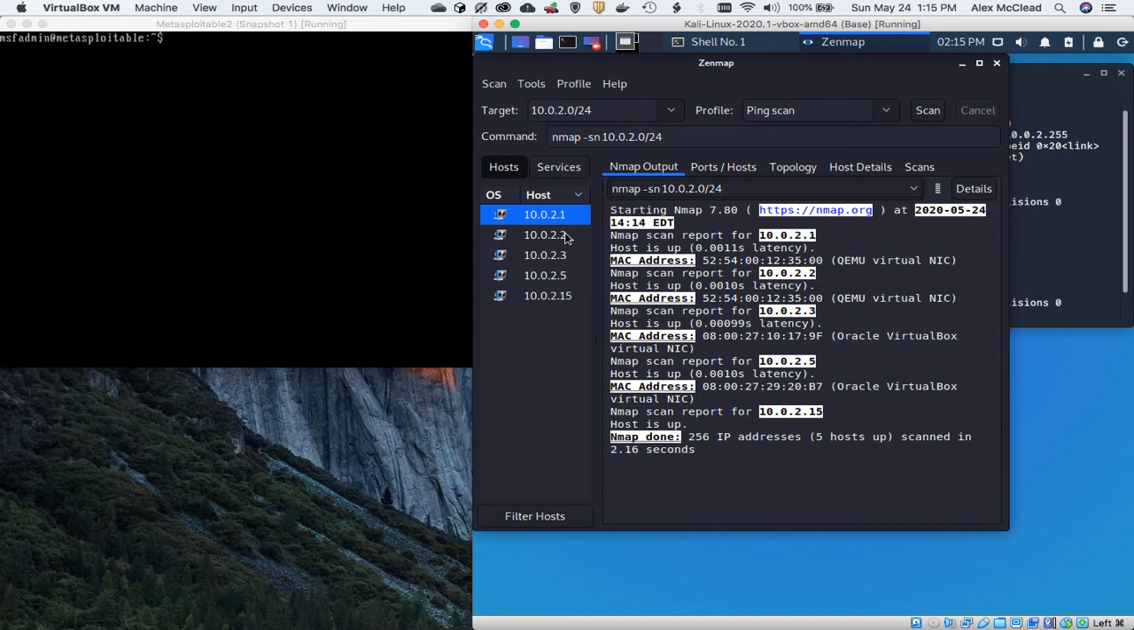This is not always inclusive. Certain devices may not respond to a ping request. There are deeper ways that you can dive into that, but we're not going to go into it right now. We'll get into that a little bit later.